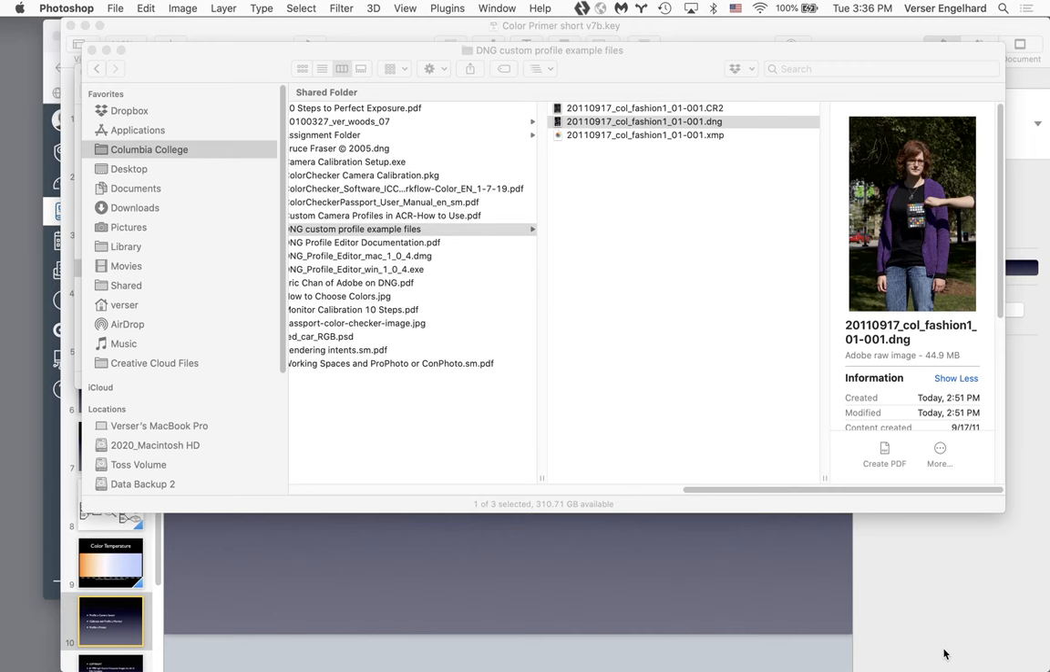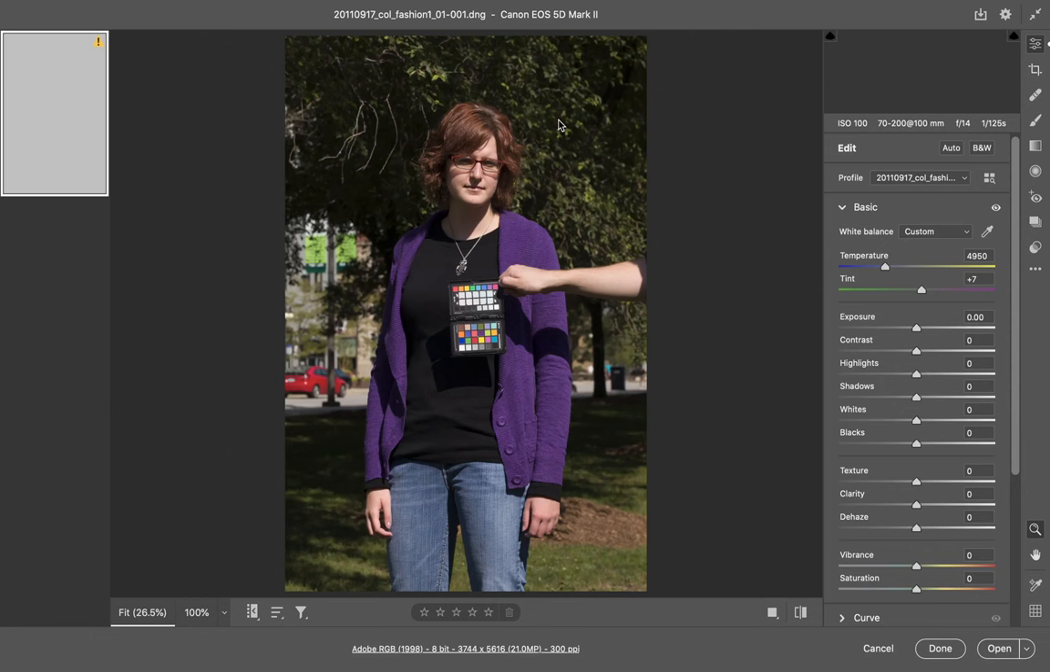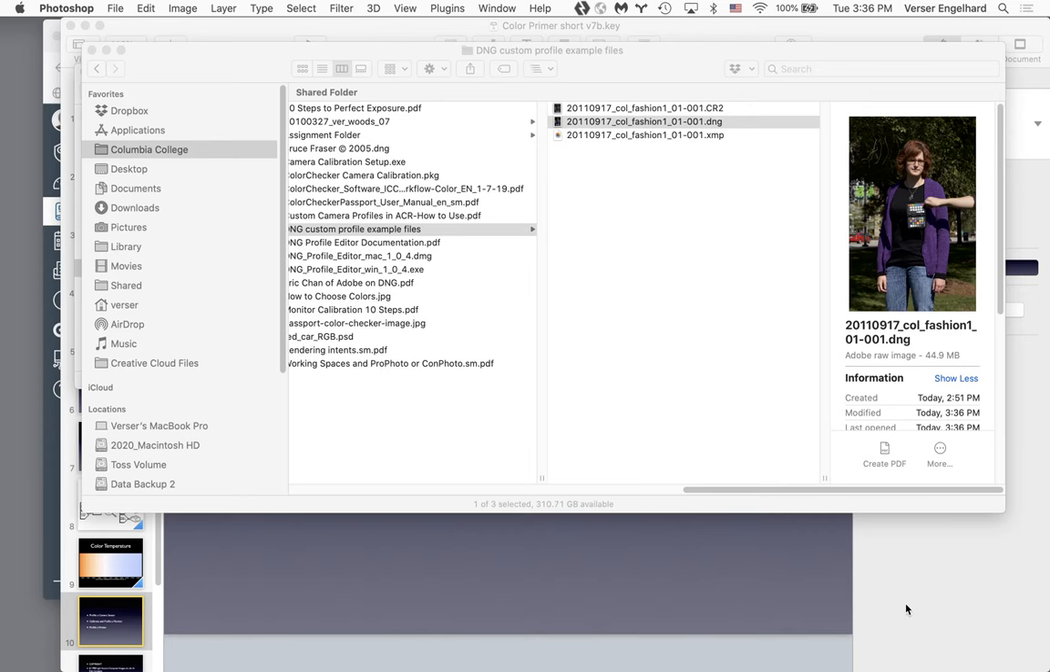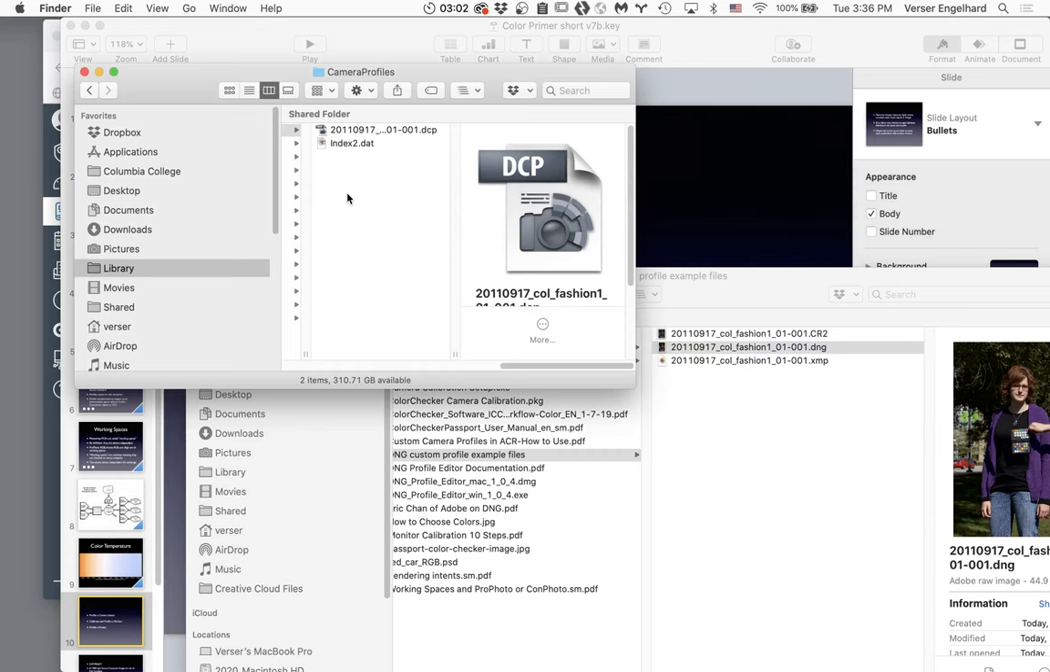Now, if I double click on the DNG to open it up again, it'll open up into Camera Raw and you'll see that that correct profile is actually there, and I've also got a custom white balance. All of that information gets written into the DNG. I'm going to hit done to close that up, and then I'm going to find that profile again. Here it is in my camera profile folder, in the folder where it's supposed to be.